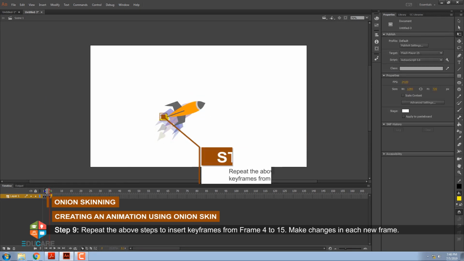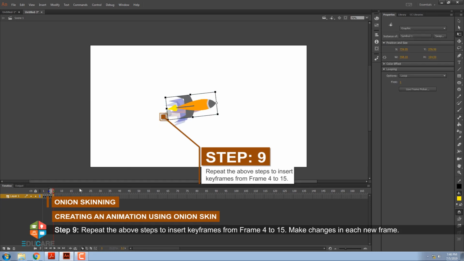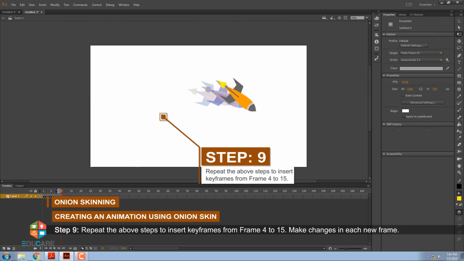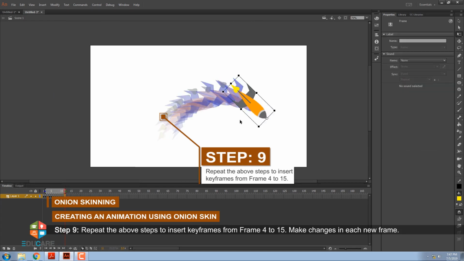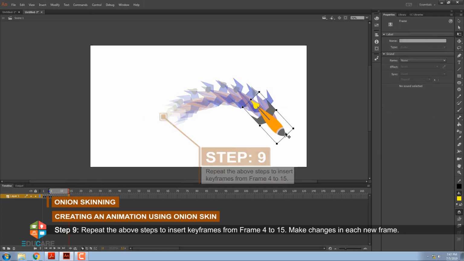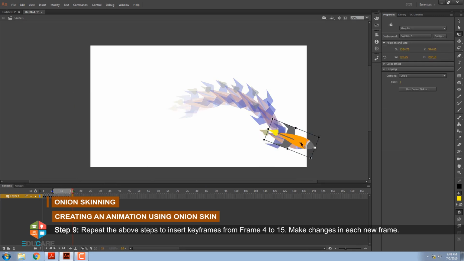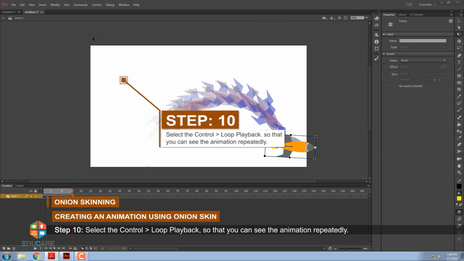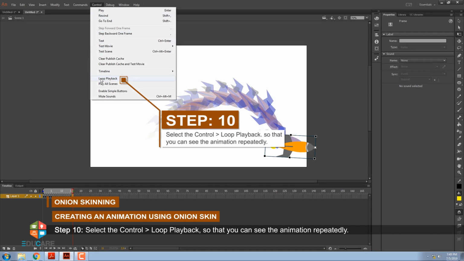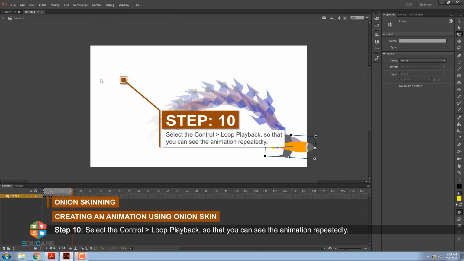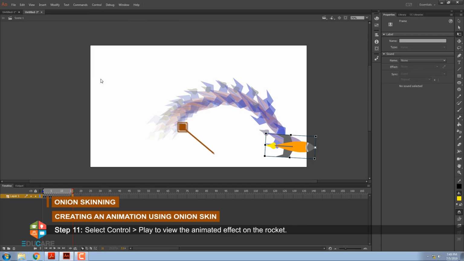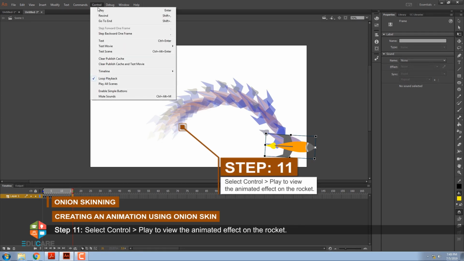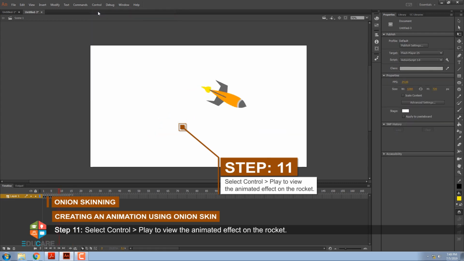Step 9. Repeat the above steps to insert keyframes from frame 4 to 15. Make changes in each new frame. Step 10. Select the control Loop Playback so that you can see the animation repeatedly. Step 11. Select Control, Play to view the animated effect on the rocket.